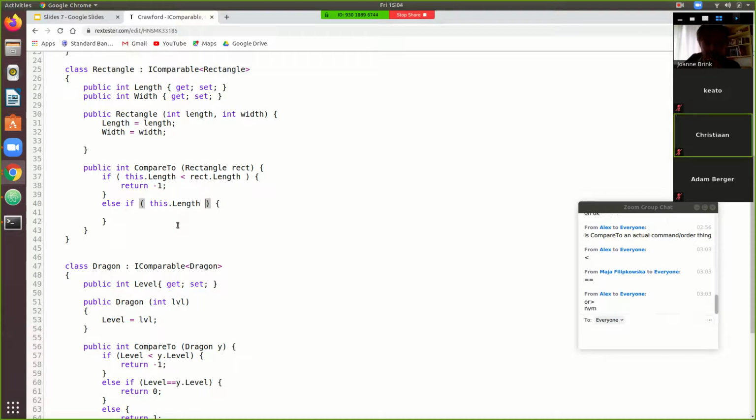So less than will say if the thing on the left is less than the thing on the right, right? Greater than will say if the thing on the left is greater than the thing on the right. And equals equals, that's the one. Equals equals rect dot length.